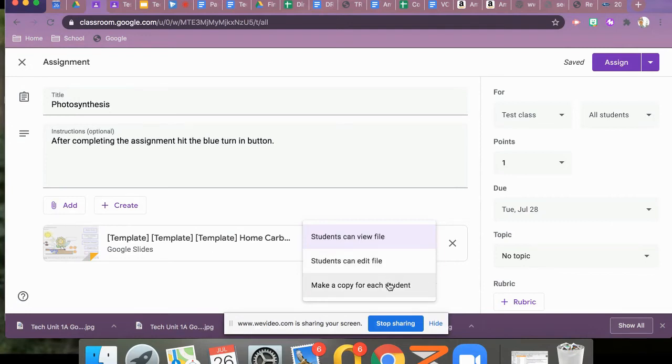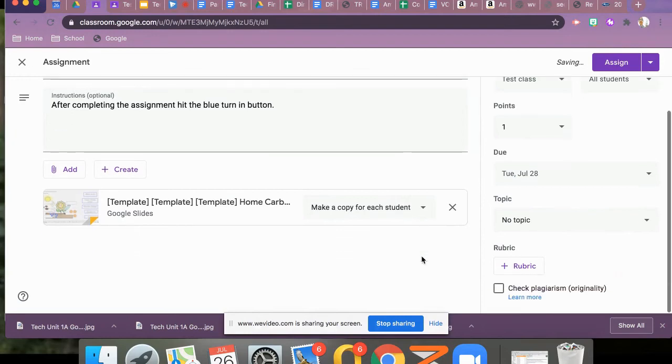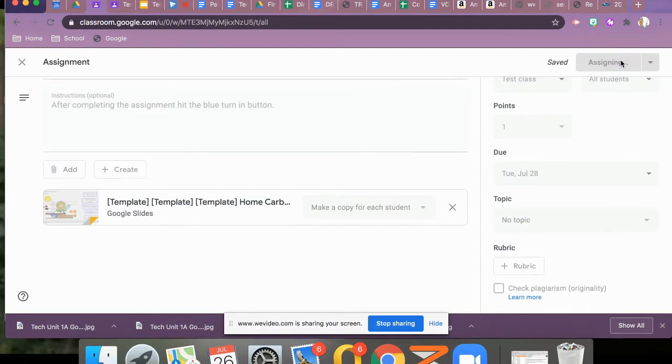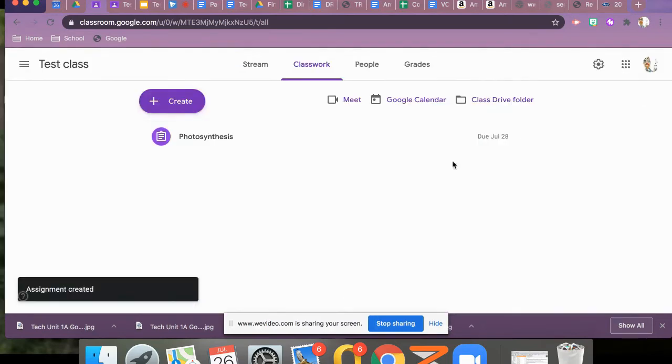The one you'll probably use the most is this one. Make a copy for each one of your students. So if you select on that, and then you're going to come up to the top and you're going to hit assign, and then it's going to magically appear in all of your students' Google Classrooms as it's going. And there you go.